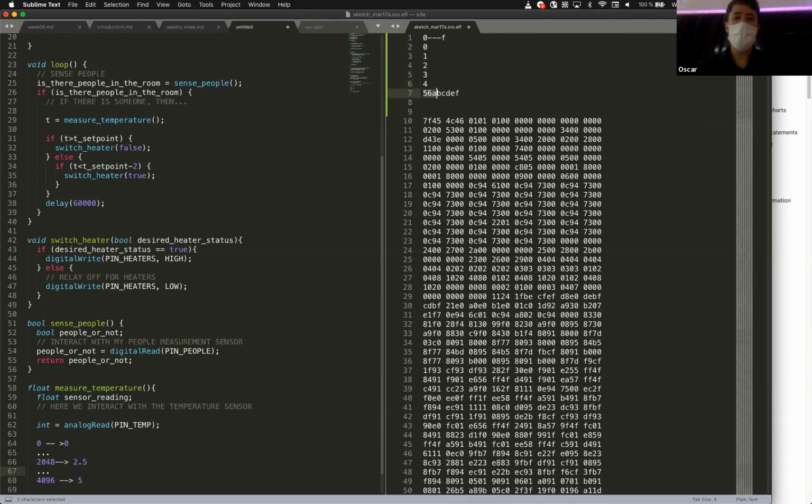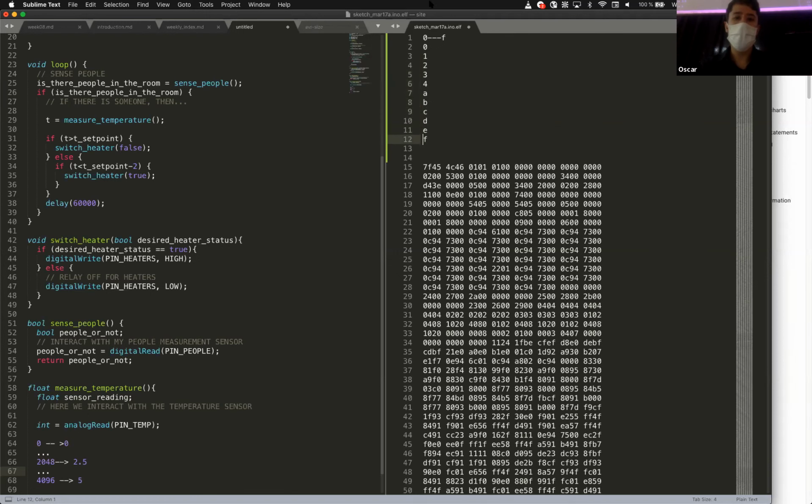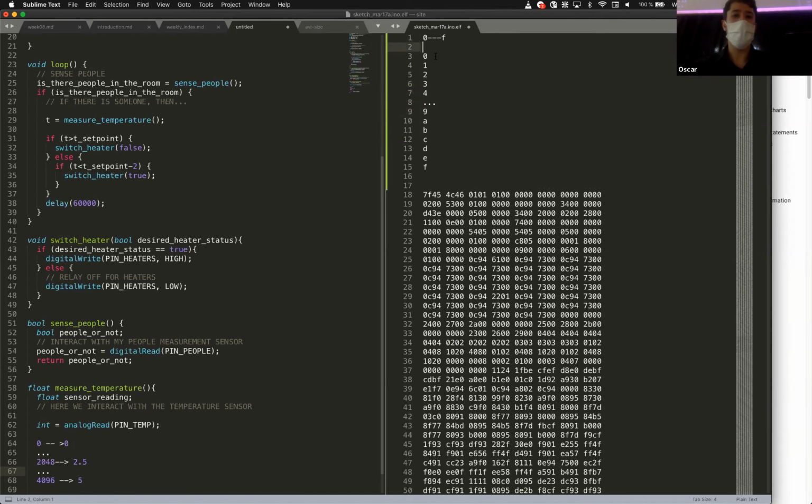So instead of counting till 10, we count till letter F, and we have 16 possibilities here. So we send it encoded like that. The microcontroller reads it or has it inside, and then it converts it into instructions, or things that are registers and things like that, that are binary, but we don't send it as binary itself.